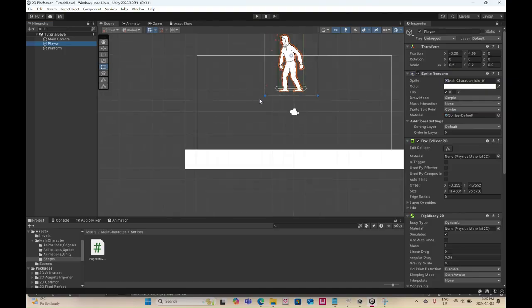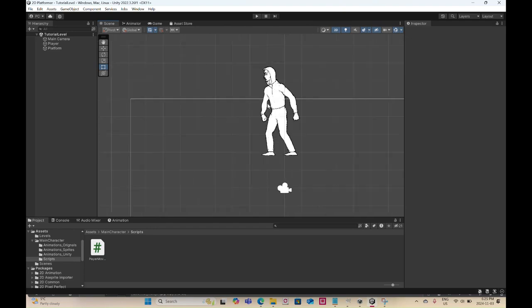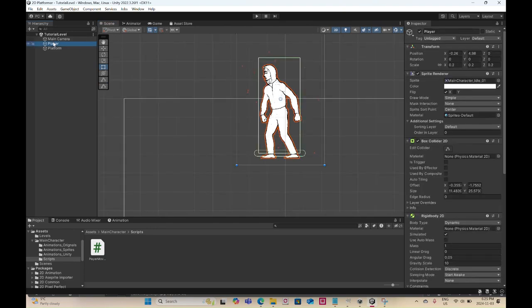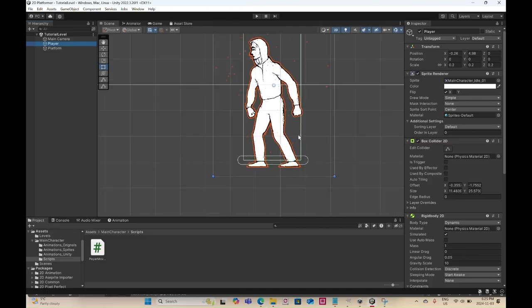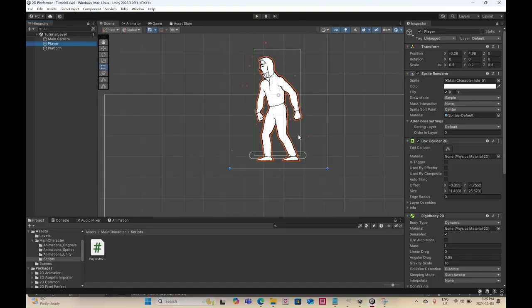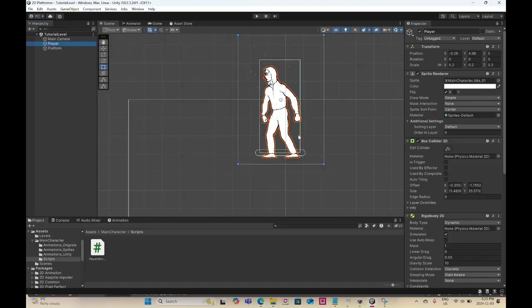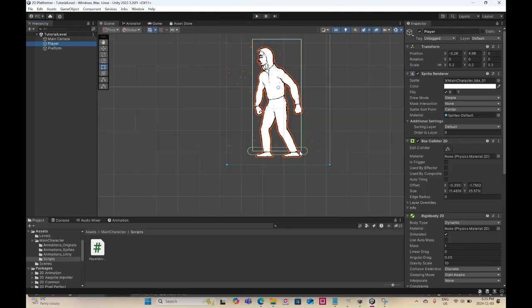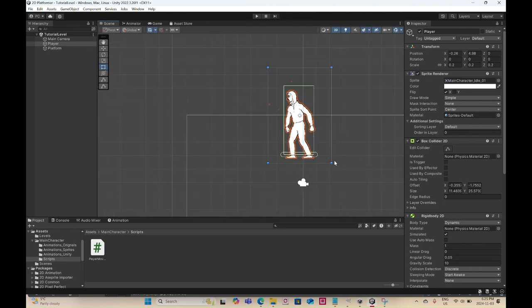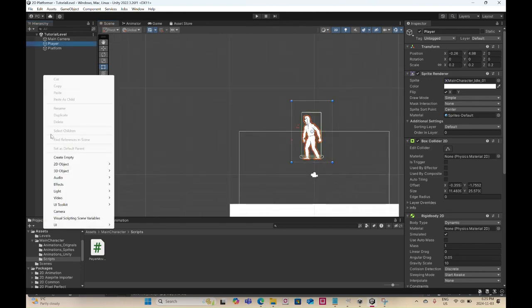So if I select the player, yeah, as you can see, I zoom in. So the sprite, the bottom of his feet should be up here. Let me think for a second. I just want to check something.